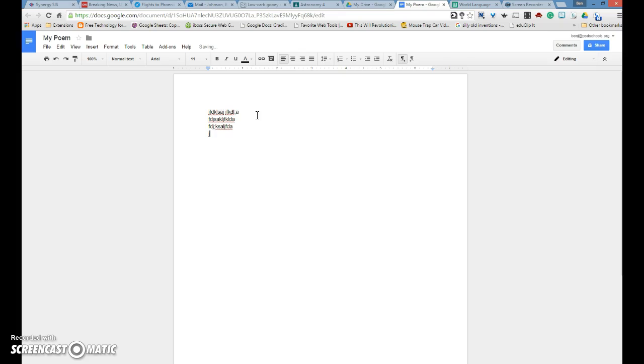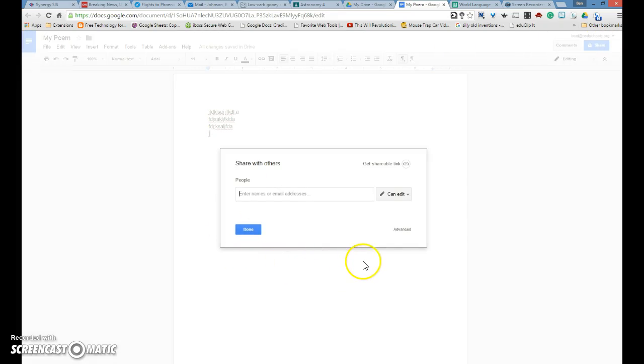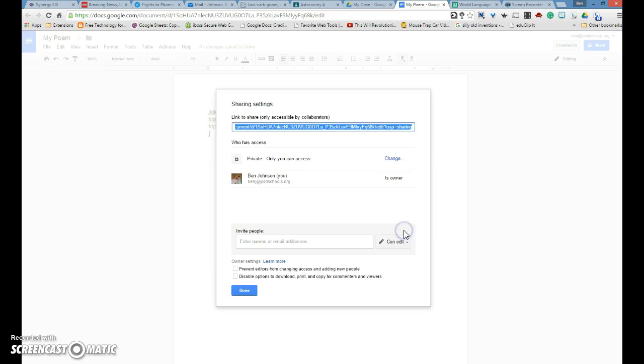At this point, they're the only one that can see this, so what you'll have to teach your students to do is hit the share button. What they're going to need to do is go down here to this advanced option. By default, it's private. Only that student can access it.